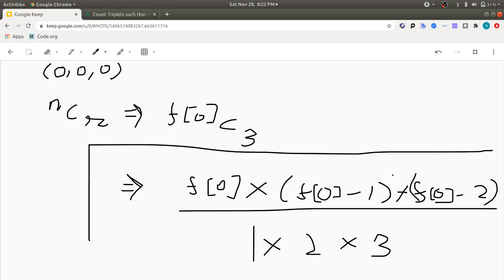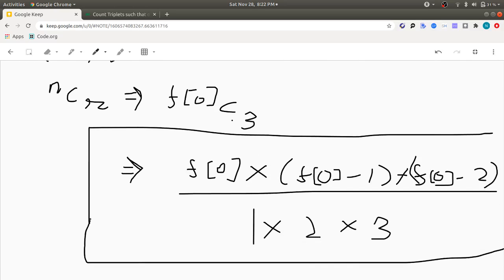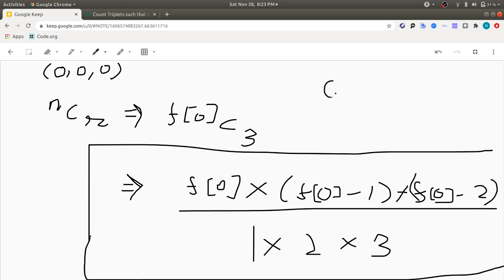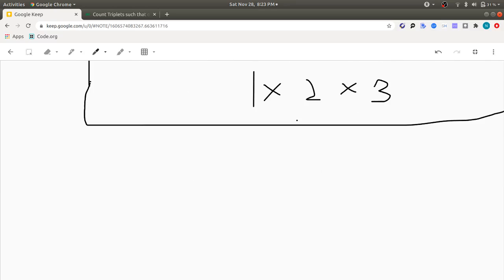Don't worry, I will also add links to study nCr, so you will get better clarity if you don't have it. nCr in general expands to n factorial upon r factorial into n minus r factorial. We don't need to calculate these factorials because we can straightforwardly use the formula. So this will be case 1, and it is going to be an order 1 operation.